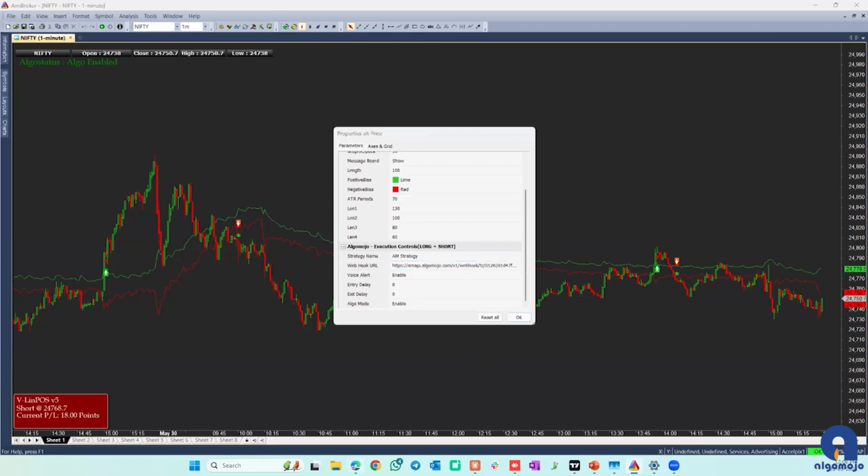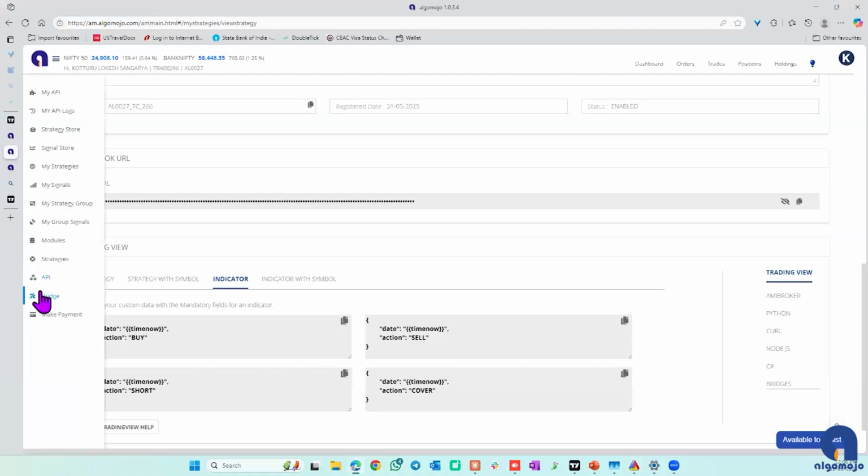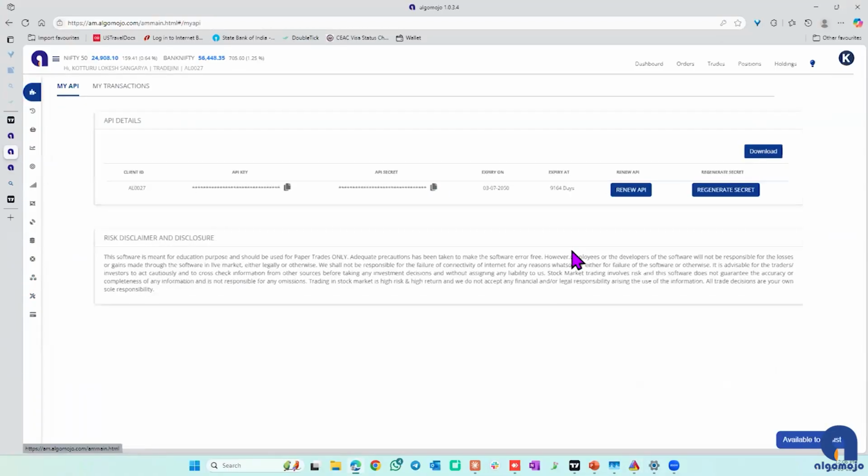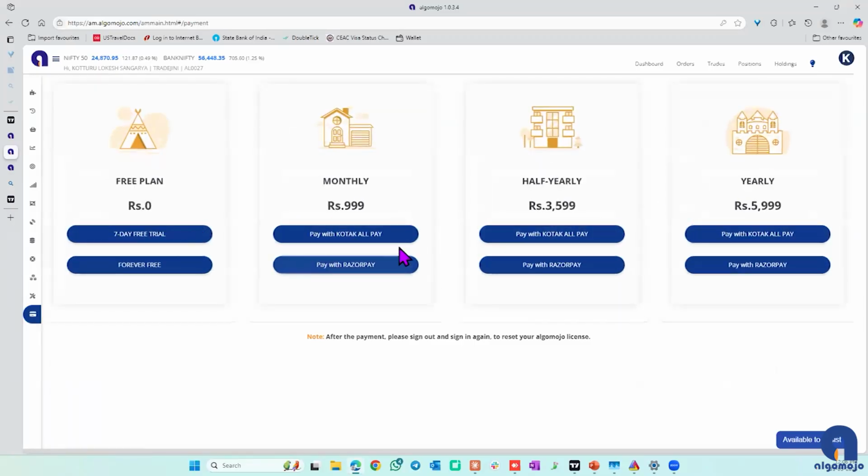Somebody is asking about the subscription fees. Let me try and show that. So there are three types: monthly, half yearly, and yearly. If you take a yearly plan, it works out to 500 rupees per year. So for each child user, you should have either a subscription or you should have opened an account using Algomojo as a reference. Then there's no cost at all for any of the child accounts.